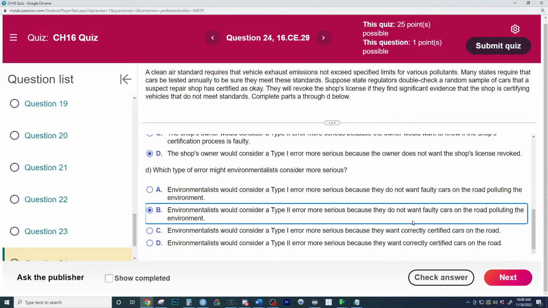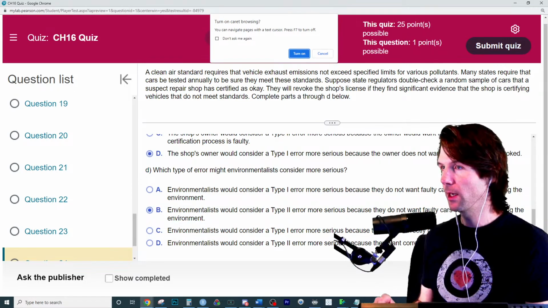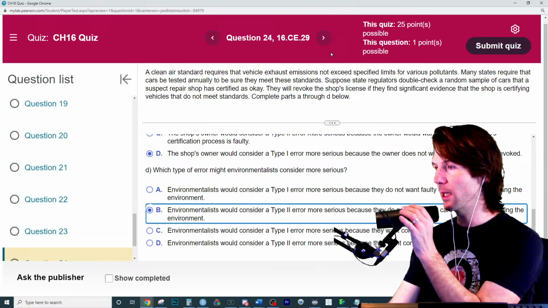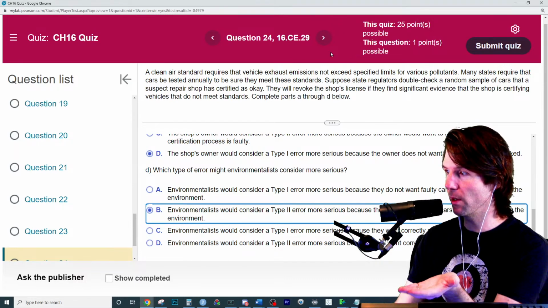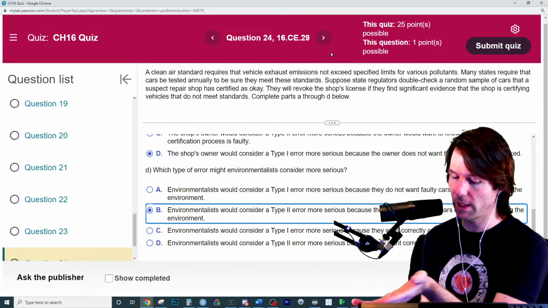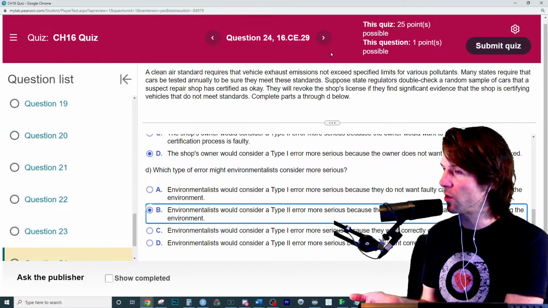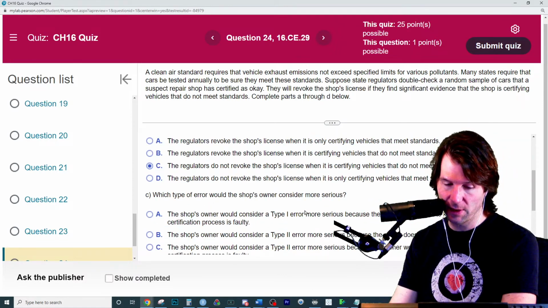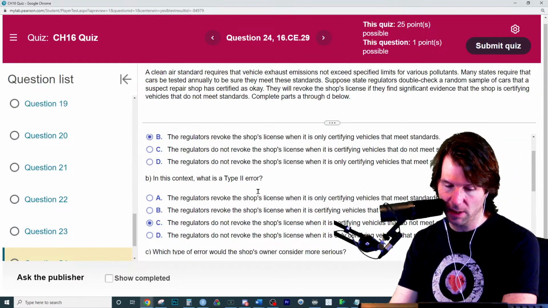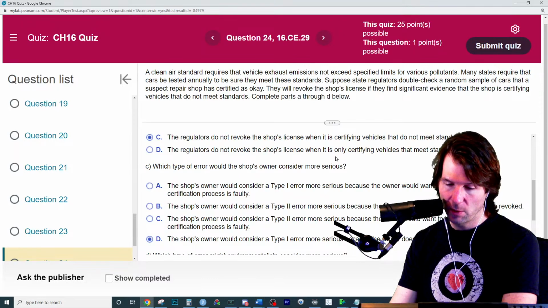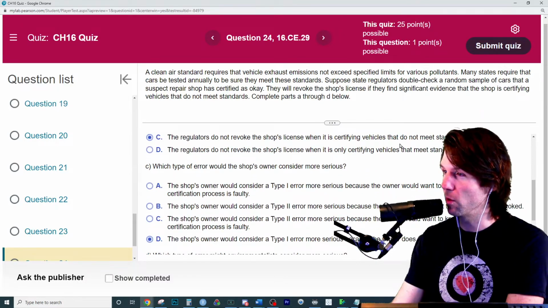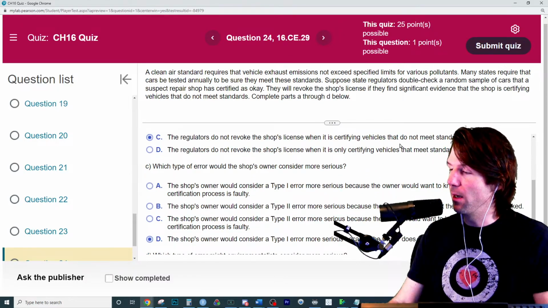The way I would explain this, if I had to write it out: the environmentalists would be more concerned about a type 2 error because the shop is putting cars on the road that are not properly certified. So that's why, when I saw "correctly certified," which is part of the error up here, when it talks about the type 2 error, it says when it's certifying cars that do not meet standards, so correctly certifying.